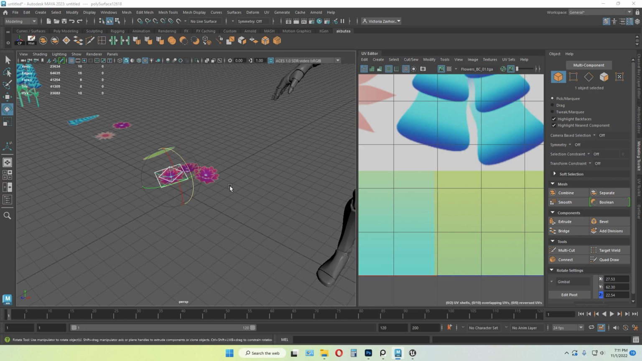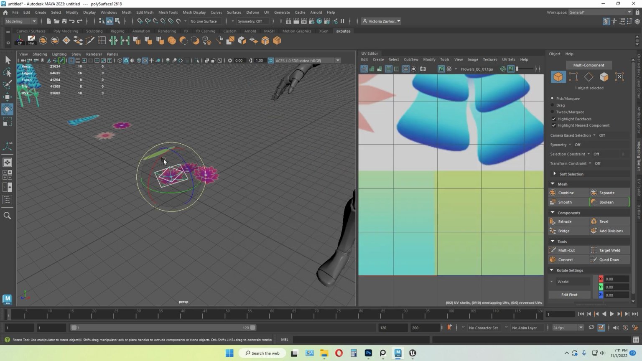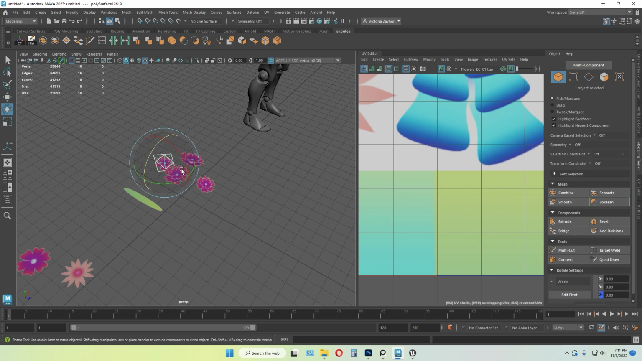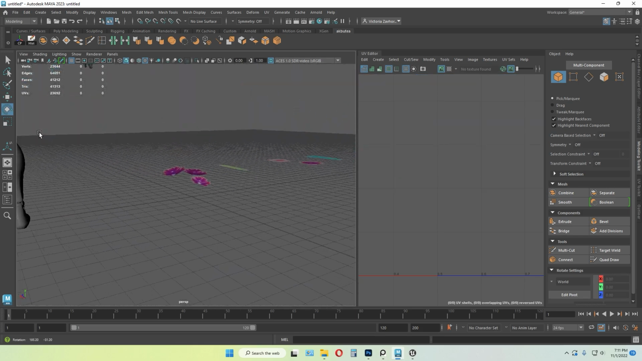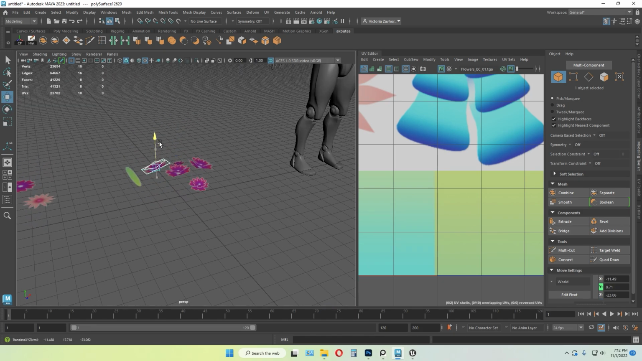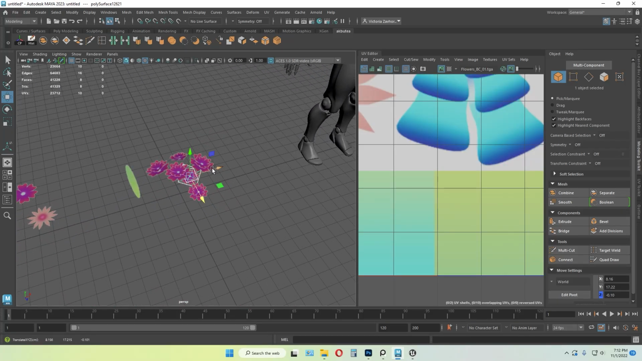If you see that the pivot is very strange, you can always tap here and choose the pivot object or world, better to world, and now you can rotate everything with no problems. I will not add any trunk to these flowers because sometimes we don't need it. If we put it in the grass as a small bush.